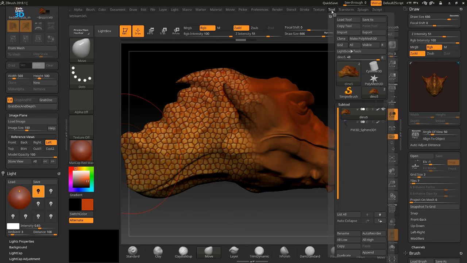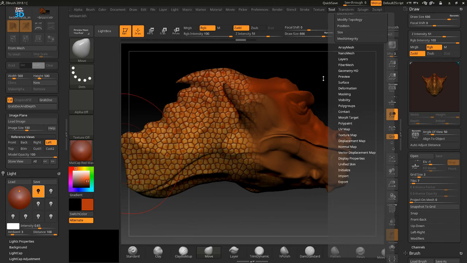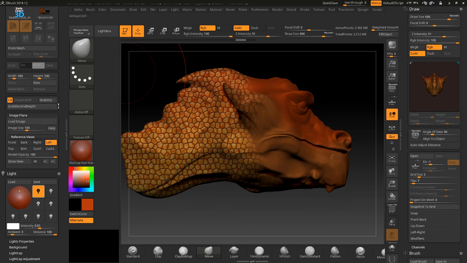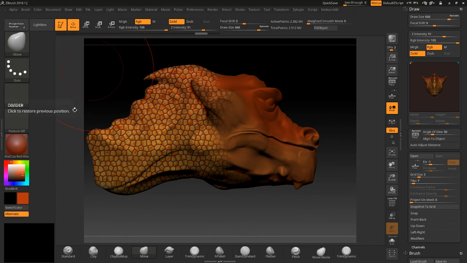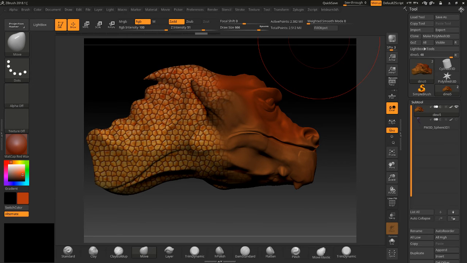Transform is the next... transform? Well, Tool. Whoa. Tool is like its own lesson, but I want to kind of do things in order, so let's see if we can blast through the Tool menu. It's kind of hard though. There's so much in the Tool menu. Again, Tool is open by default in ZBrush.